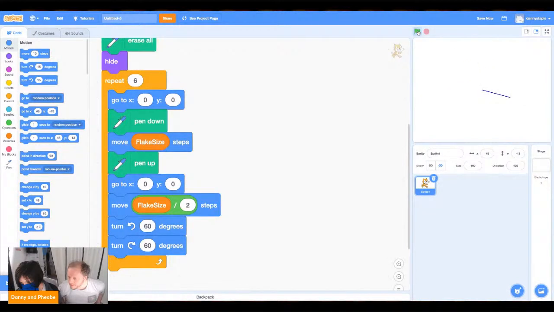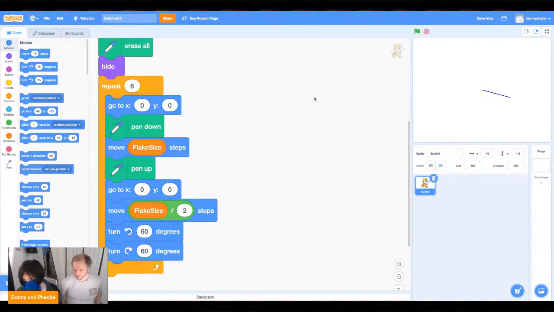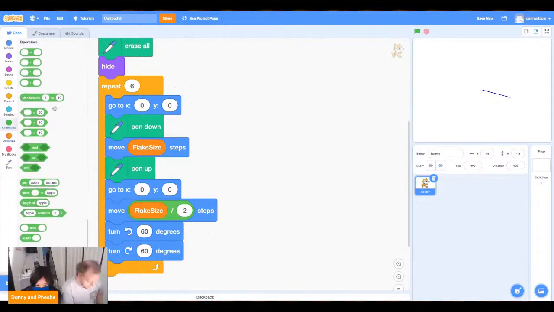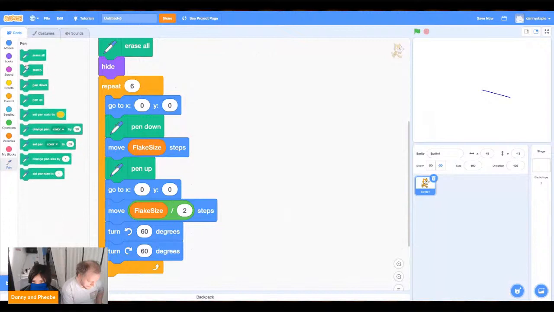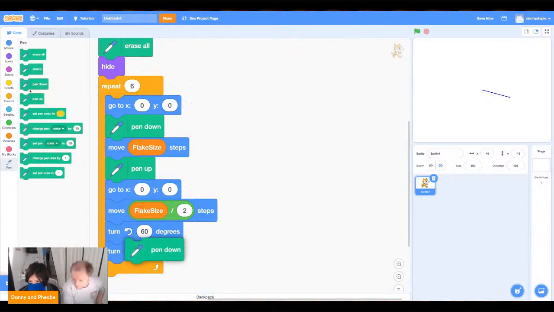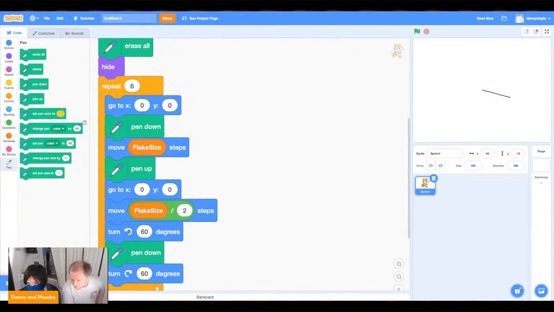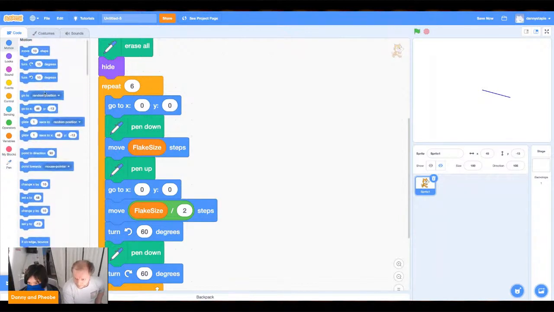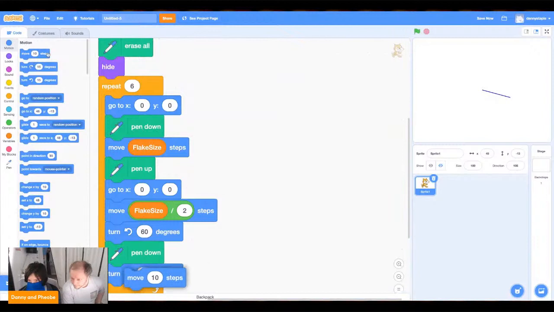But now we want to draw a little way out. Wait, that didn't work, did it? That's because we haven't done the rest of it. So we've turned that back 60 degrees. Now we want to put our pen down. Let's grab that. And we'll start drawing a line and then we'll do a move block, I guess. Move flake size divided by 4. Yeah, that makes sense.